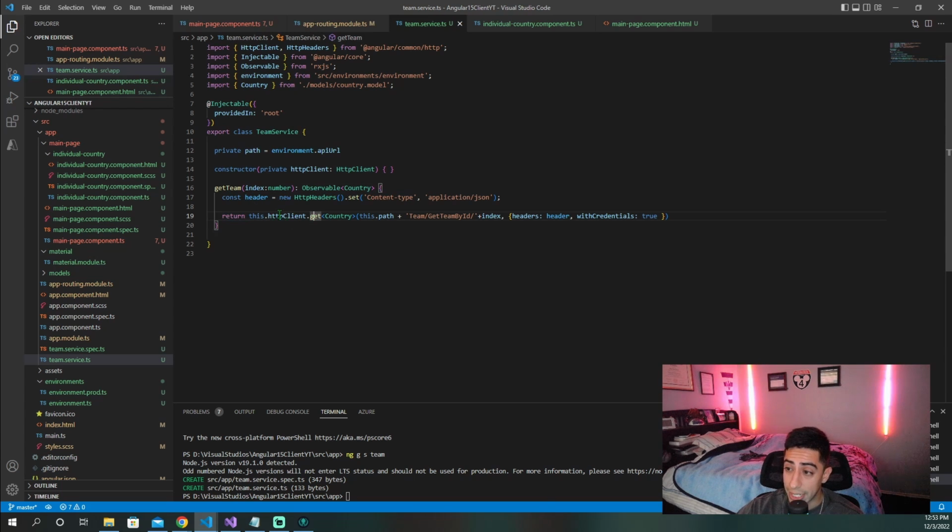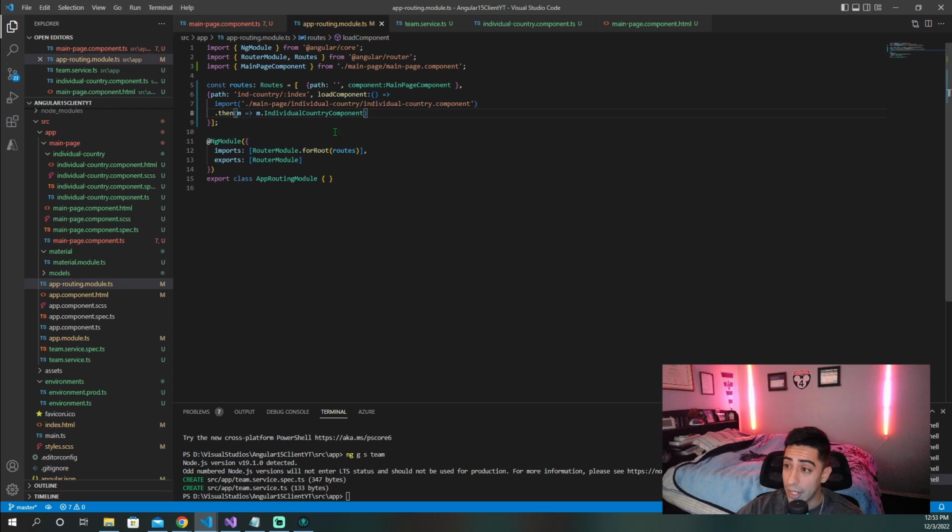We're basically just going to say HTTP client.get. We're expecting a country object. And then we are just saying get team by ID and passing in that index that we are passing in on this given route right here.